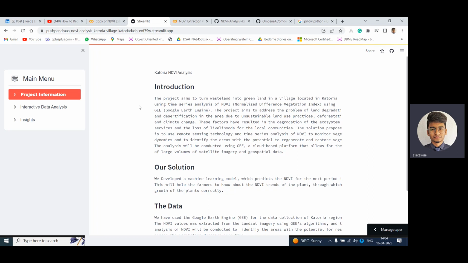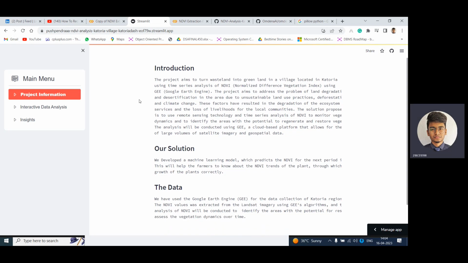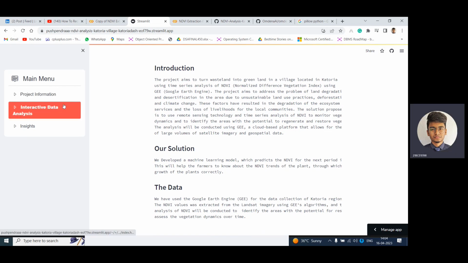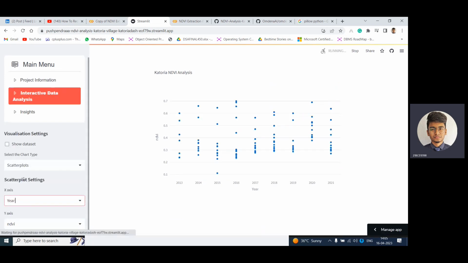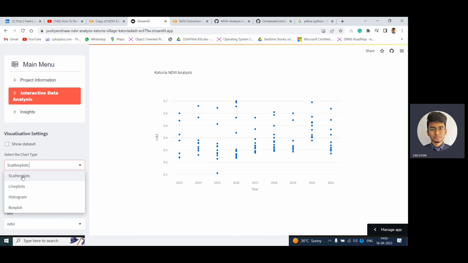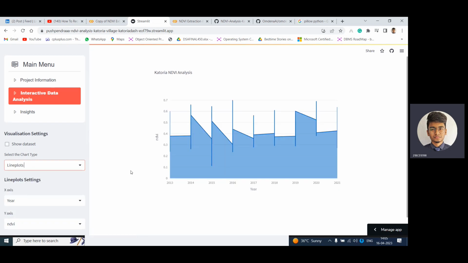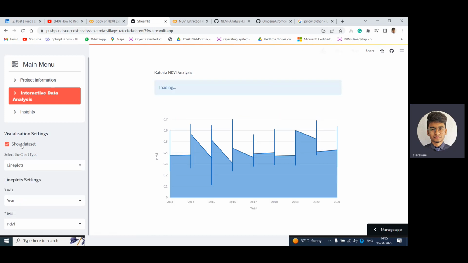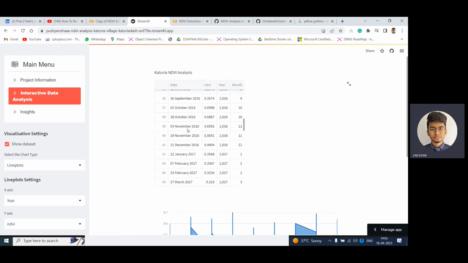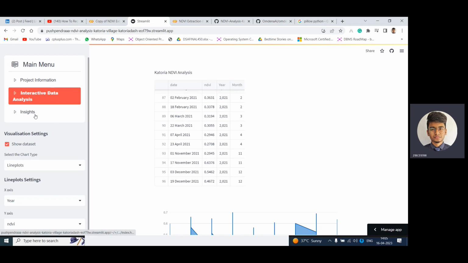Basically, we have used GEE for the analysis of the NDVI values, and we have extracted data from the GEE. So this is the interactive data analysis. We can see different plots here. If I choose the index, x-axis as here, and let me choose the line plots. Yeah. So we can see the general trends here, and likewise there are different plots here. Farmers can use these plots, and if they are able to understand these plots, they will be able to see the general trends of the individual values. Through this, we can see the data set. It is from 2013 to 2021, basically the end of 2021.